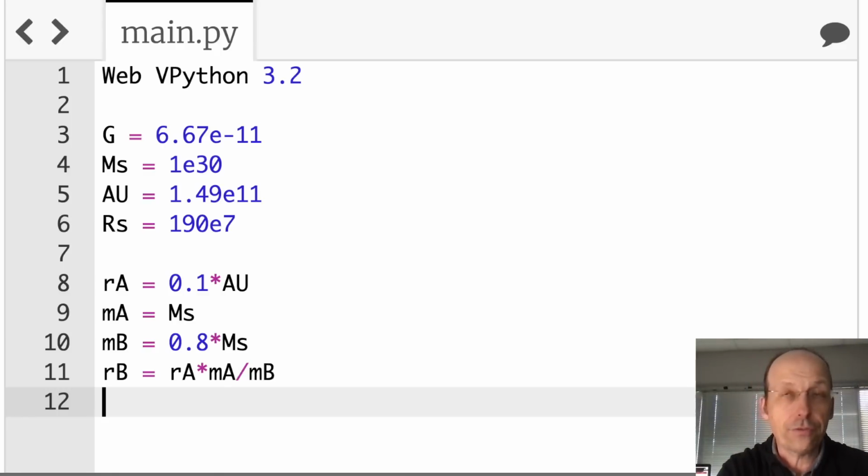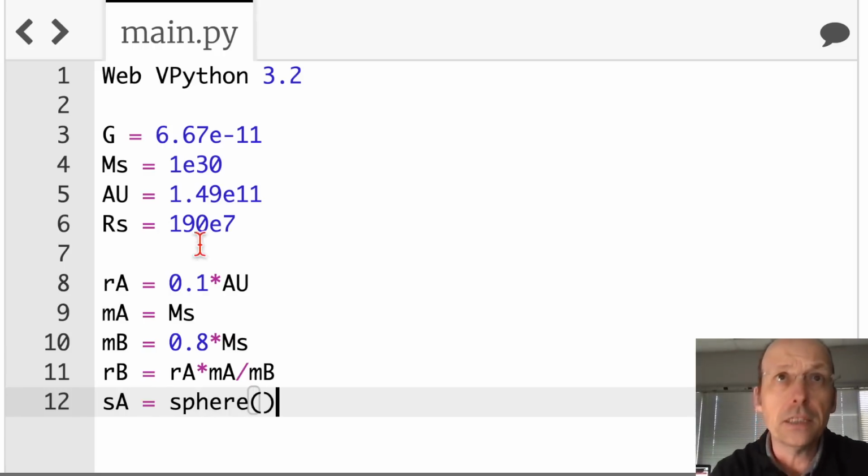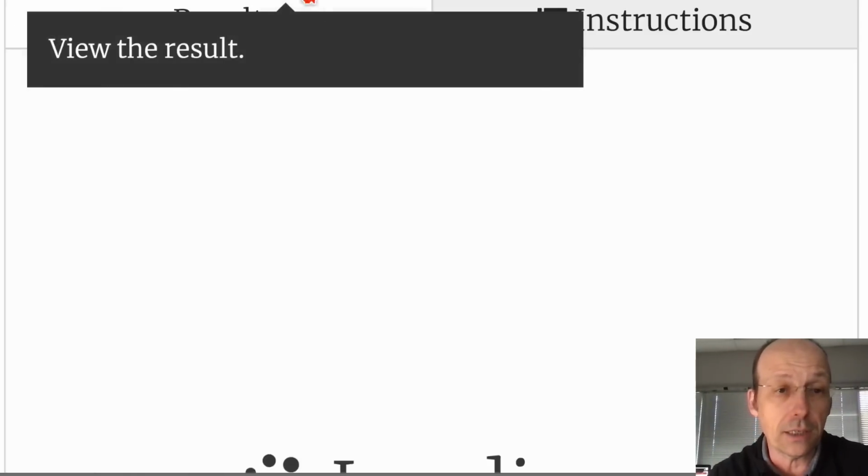So let's call that first star SA for star A. It's an object of type sphere. I'm just going to type sphere just like that, and I'm going to run it. Because sphere is a built-in function in WebVPython, and once you call that, it will create a 3D environment that you can see the sphere in, and you can manipulate it. So let's see what that looks like.